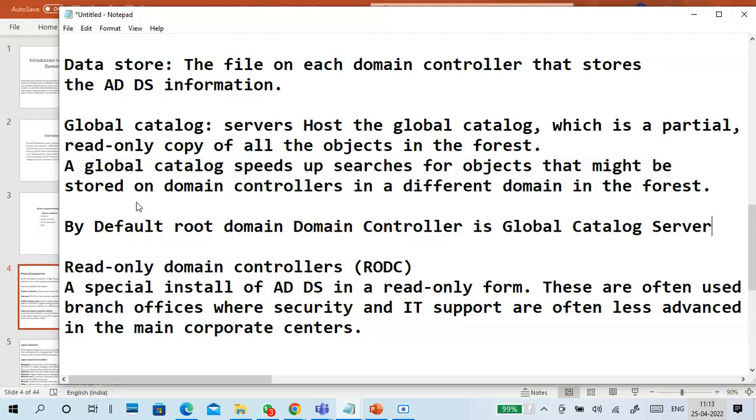So what will the global catalog server do? It stores a partial, read-only copy of all objects in the forest. Meaning different domains have different users, computers, and groups. Those partial attributes are stored in the global catalog server, so it is easy to search for inter-domain communication. I will show you in the diagram.